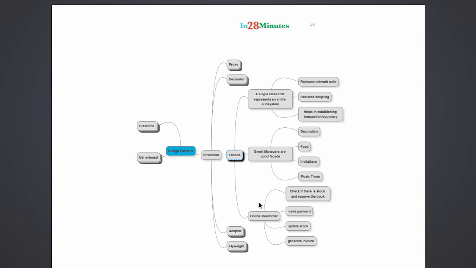So if the client interface has to handle all of these individually, there will be a multiple set of calls going in and out. So rather than that, what we would do is we would create a single facade, a single interface which would handle everything. So the client would give all the inputs to this facade and the facade would take care of making all the calls for us. The advantages of the facade are that you would reduce the amount of network calls and also you would reduce coupling.